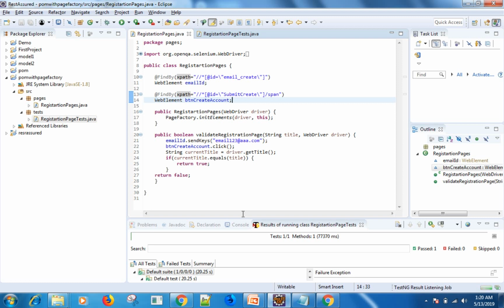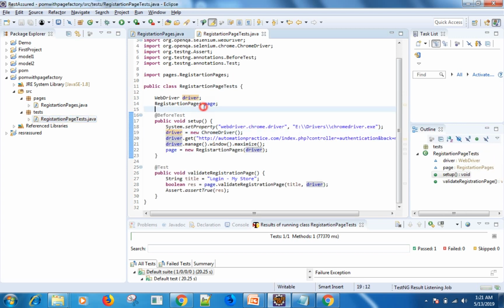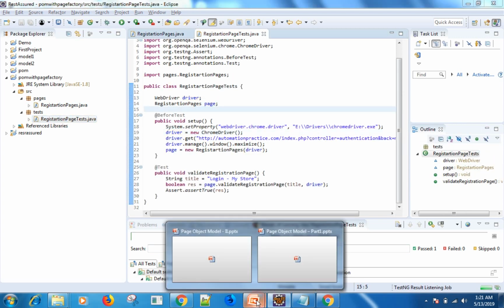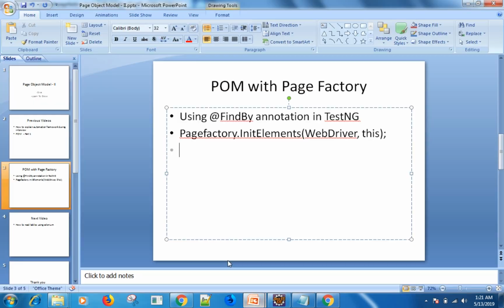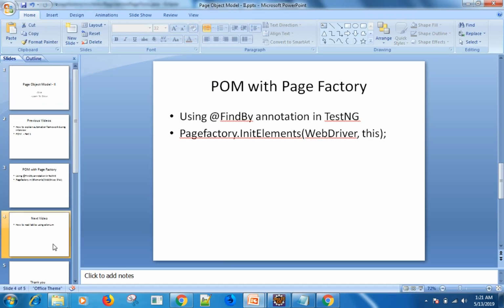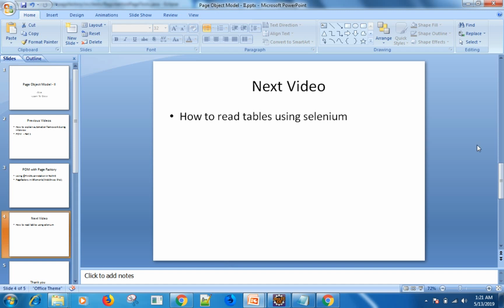Okay, good. I hope you have understood how to implement this using the page object model with page factory. If you need any help on the page object model, you can go through the previous video. In the next video I am going to cover how to read tables using Selenium.